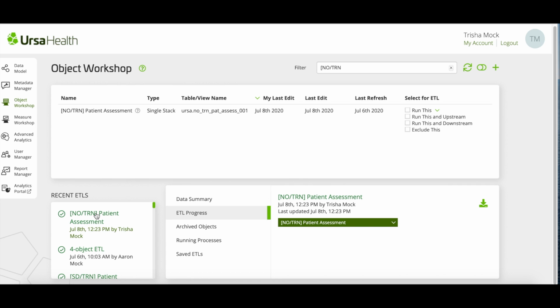So now you know how to create a single stack object. This understanding forms the basis of working with more sophisticated object types. Thank you for taking the time to review these lessons, and I'll see you in the next one.